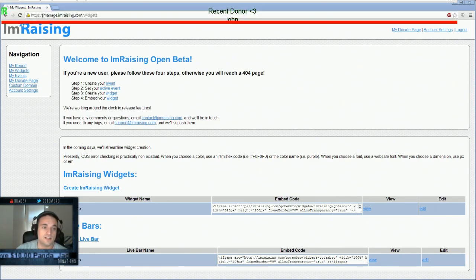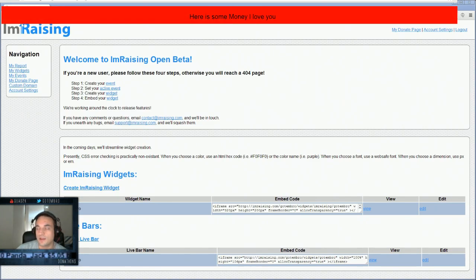It's absolutely free to set up. You get it by going to imraising.com. I just showed you it twice on my screen. I have it show up in red with black text, so I'm going to show you guys how to set that up right now. That's just it in action right here. I just ran a simple test script, which I'll show you guys how to do yourself to get it to work correctly. First things first, you want to go to imraising.com.